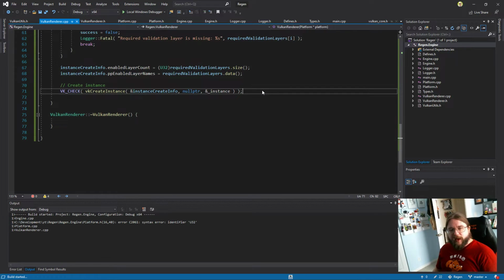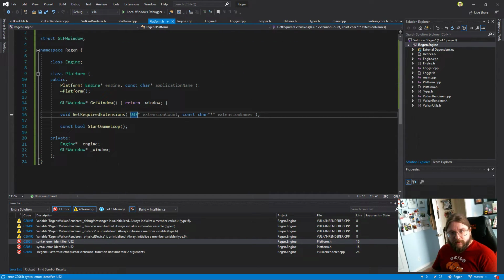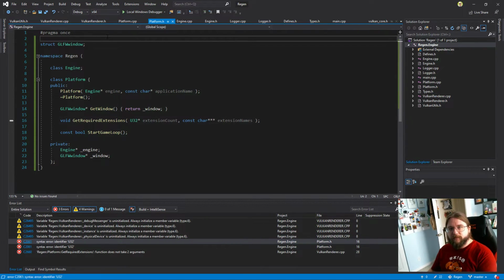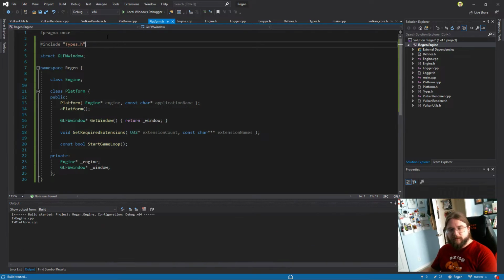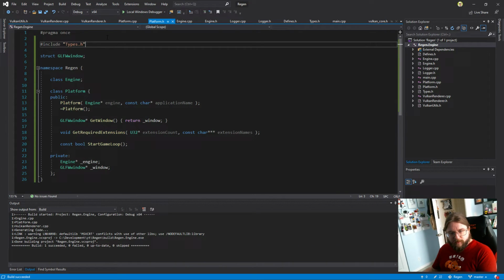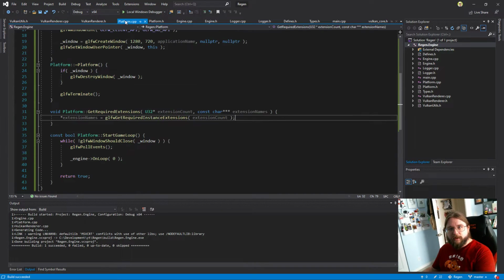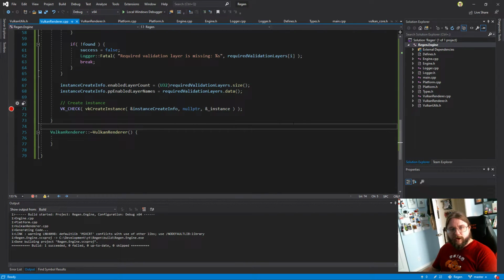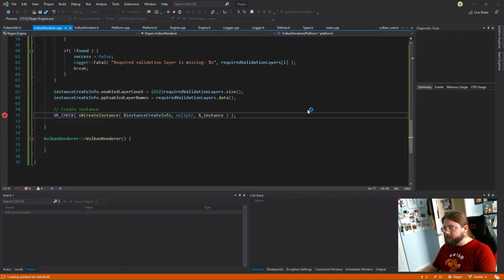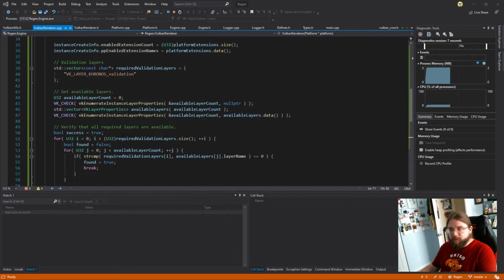So let's go ahead and build this. And include types. I need to fix that warning at some point, but let's create a breakpoint right here and run this. Okay, so if we take a look at our, oh, that's interesting. It didn't actually hit the breakpoint.